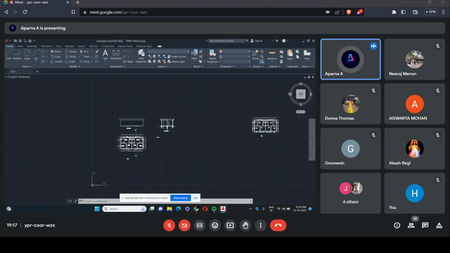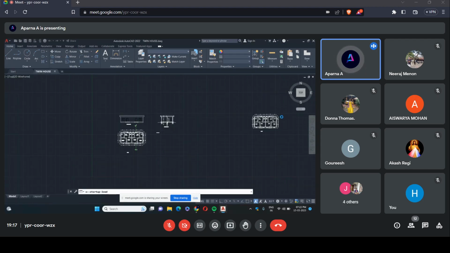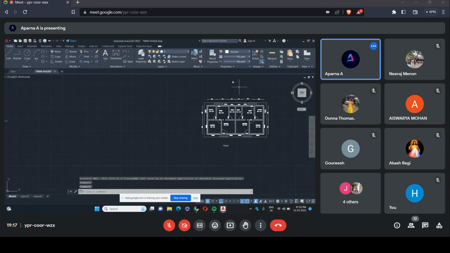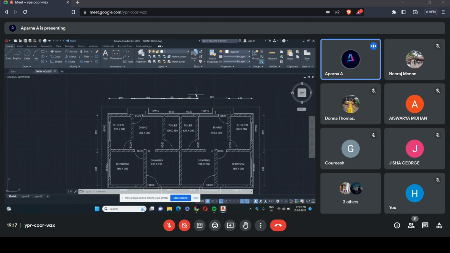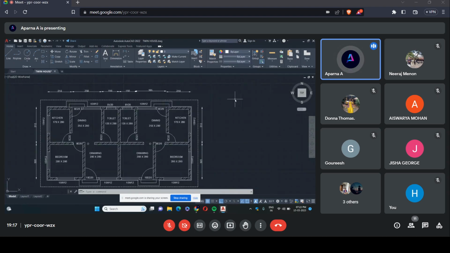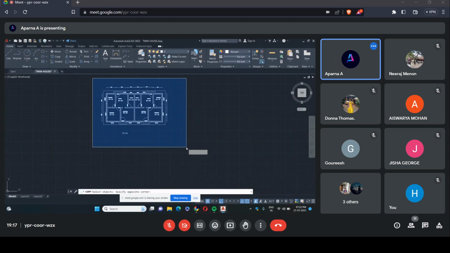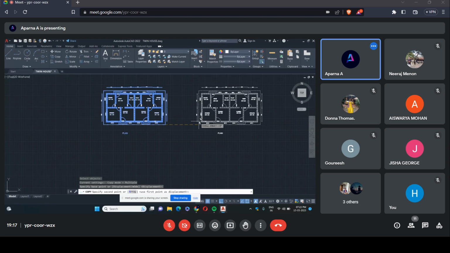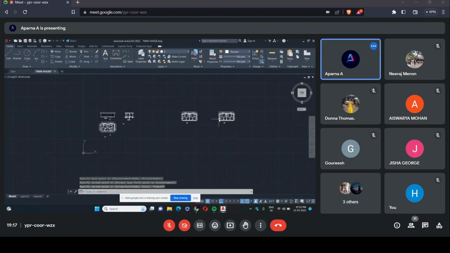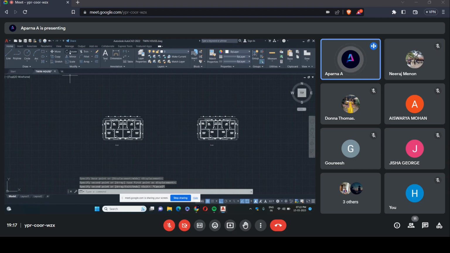Okay, so in the last session, we have drawn the plan of our twin house. So our plan is complete. Now we have to draw the section as well as elevation. So we can start with the section. For drawing the section, I need to project the plan. But first of all, I need to rotate this. So I am copying this. Now I am rotating it.